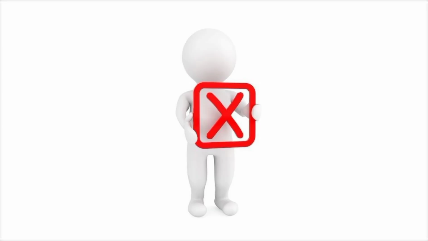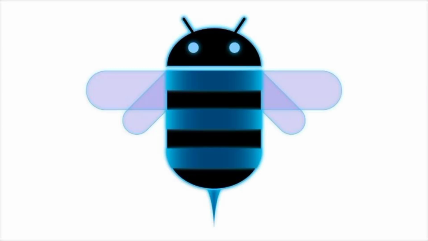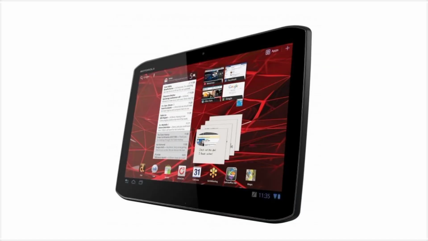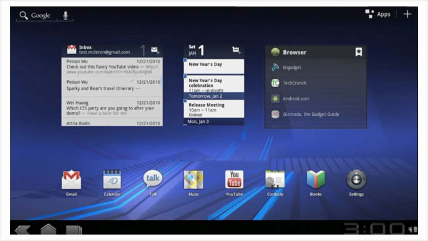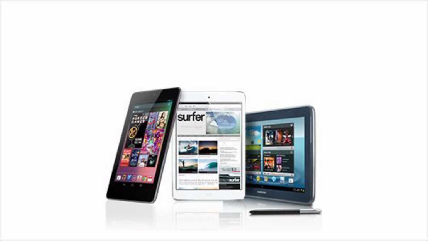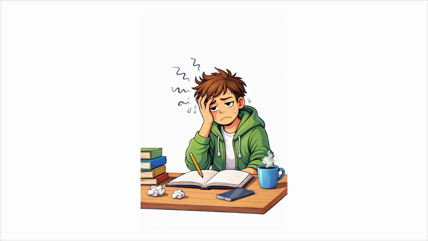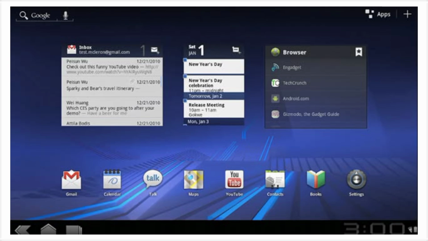Honeycomb. Unlike other Android releases, Honeycomb was designed specifically for tablets. It introduced a new interface optimized for larger screens and showcased Google's attempt to compete in the growing tablet market. While it was short-lived, many of its ideas influenced future versions.